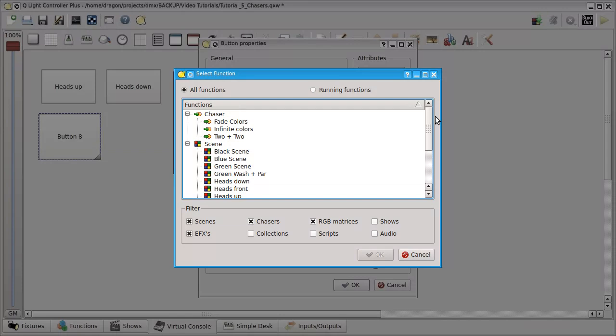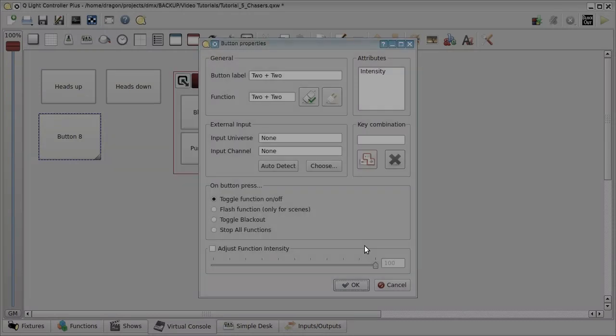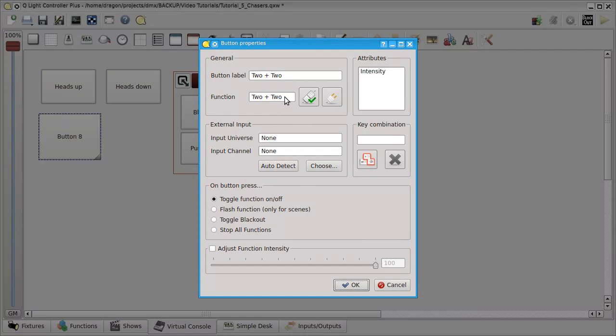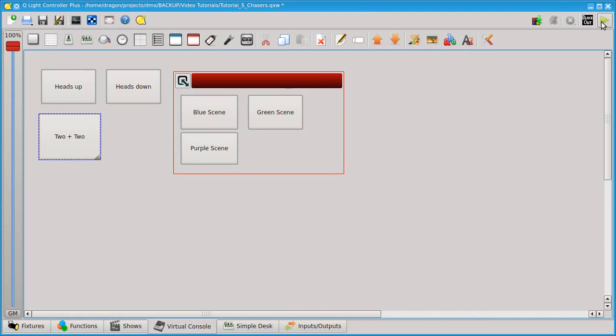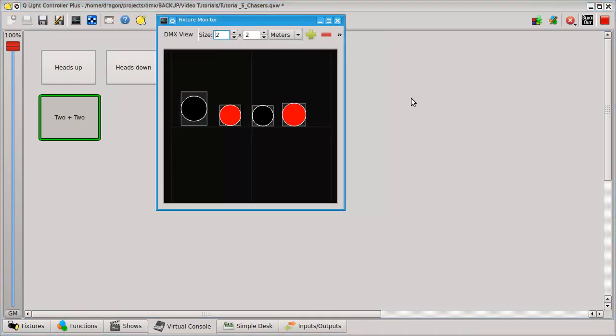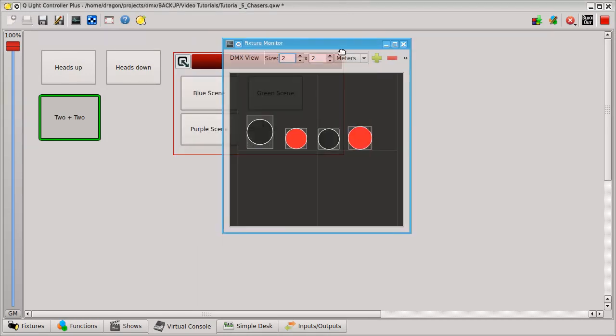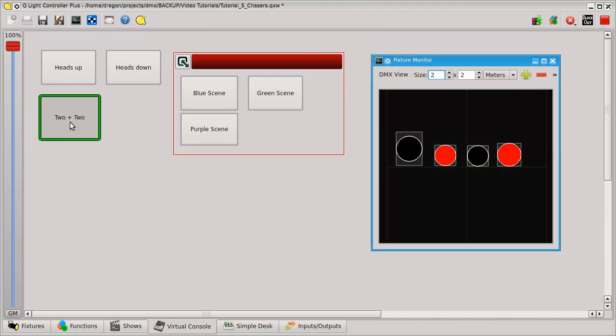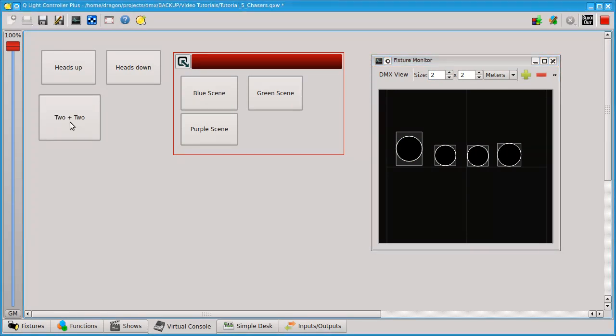So I have all my scenes here, but I can assign a chaser as well. So if I assign the 2 plus 2 chaser, when I go to operate mode here and I hit on this one, it will play my chaser. Since my chaser is in loop mode, with just one click I will have a sequence that will end when I decide it to end. So if I hit here, it will stop immediately.